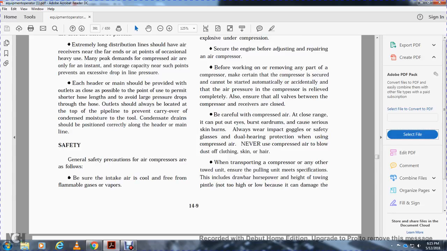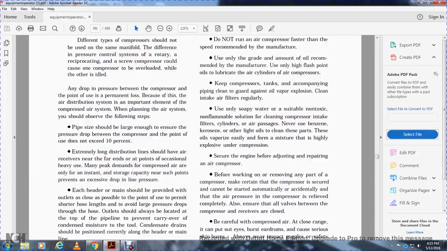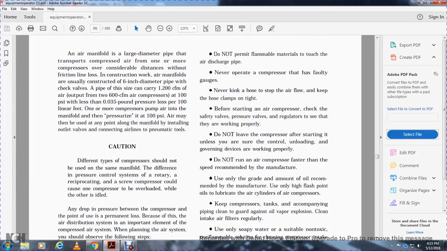Safety. General safety cautions when the air compressor is used. Be sure the intake of the air is cool and free of flammable gas and vapors. Do not permit flammable materials to touch the air discharge pipe. Never operate the compressor with a faulty gauge. Never kink the hose to stop the airflow. Keep the hose clamps tight. Before starting the air compressor, check the safety valve, pressure valve, and the regulator to see that they are working properly. Do not leave the compressor for starting unless they are using safe control. Unloading the governing device to work properly.